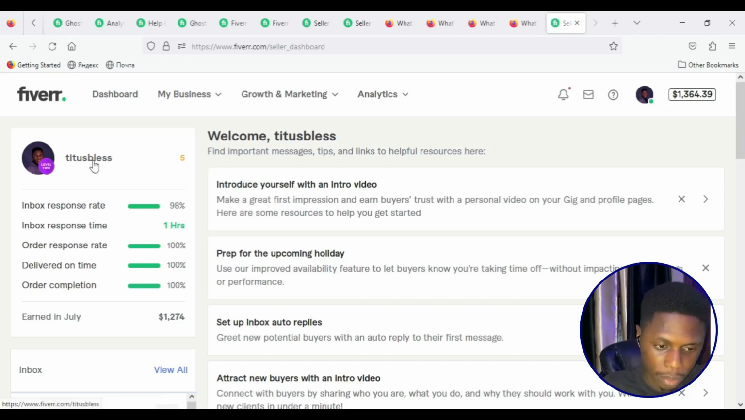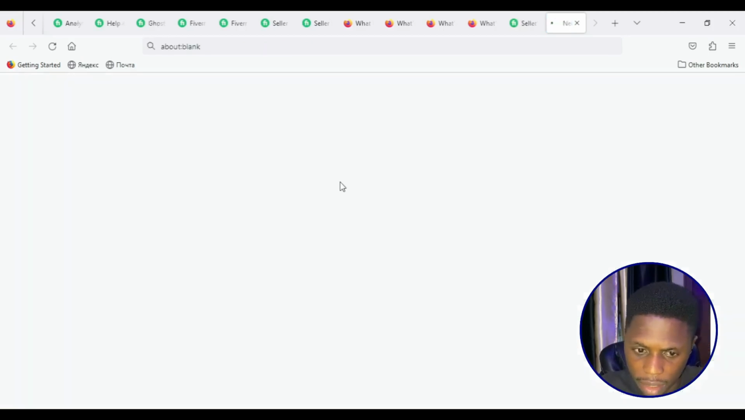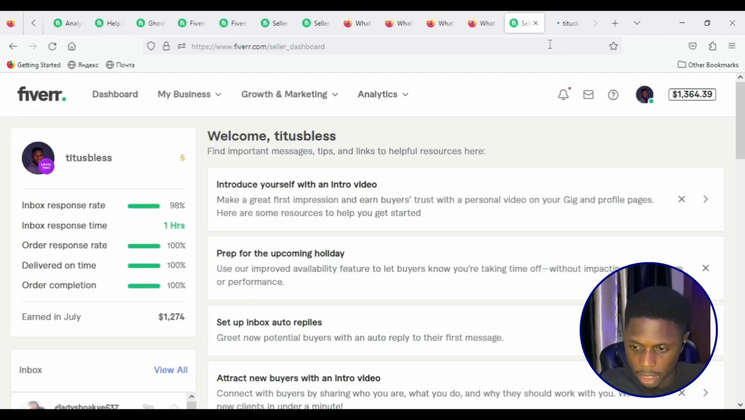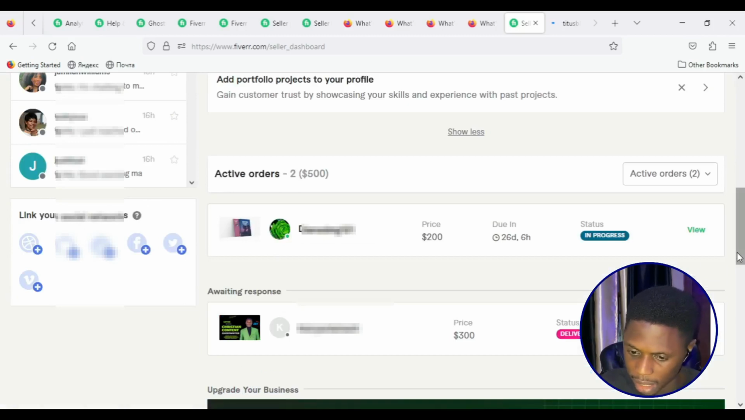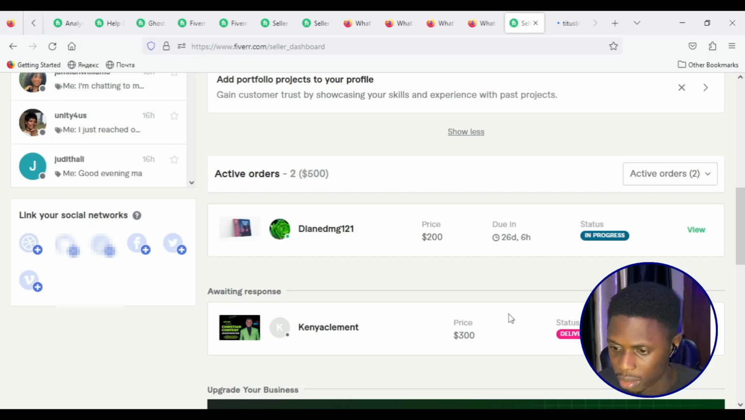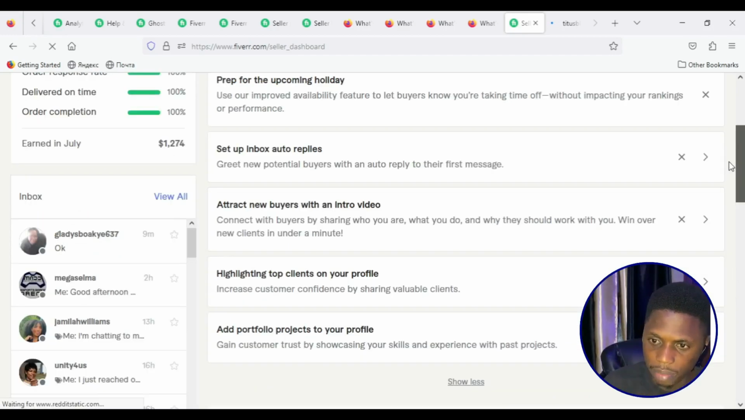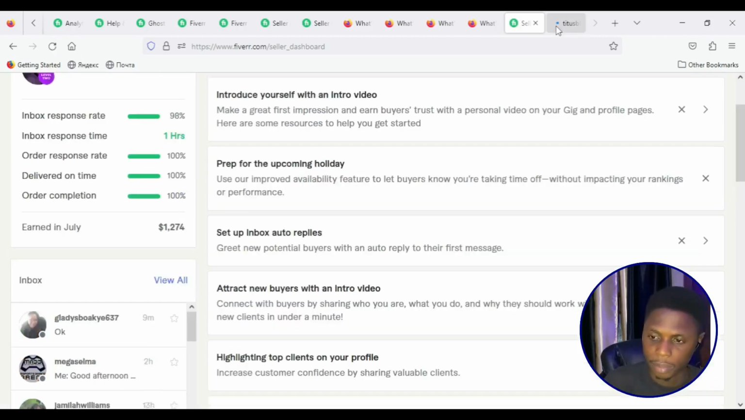So let me show you my profile. So this is my profile. Okay, this is my dashboard. You can see my response rate and everything. So now let me show you. I just have two orders. So I delivered this about some days ago, and this I still have like 20 days to deliver this. So that is my dashboard.